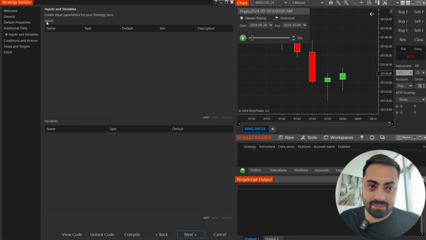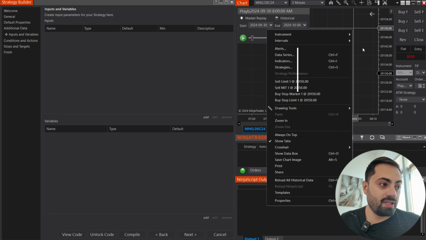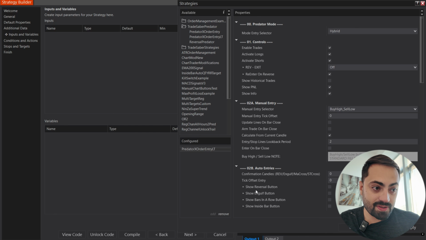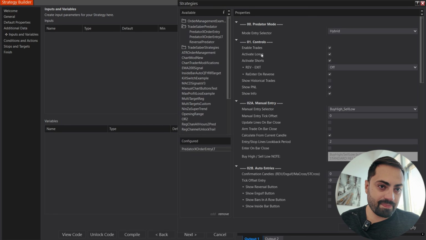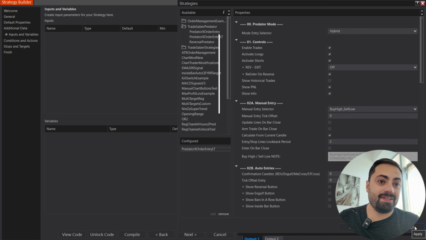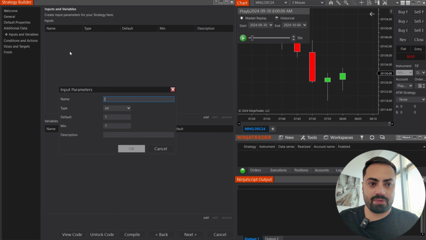The input section is just going to be a variable that the user can customize. I'm just going to show the Predator as an example. Any option you see in here is going to be an input. This is going to be something that the user can easily customize. So things like your position size, where you want your profit targets, if you want any offset for your stops, things like that. This is where you would put them in, so then the user can easily change them if they want.